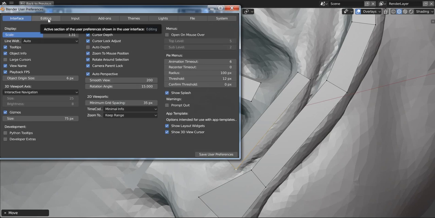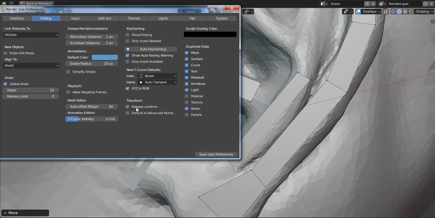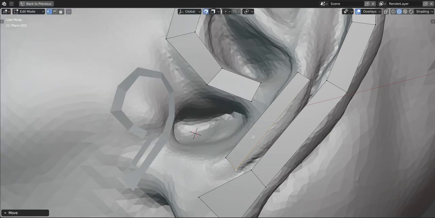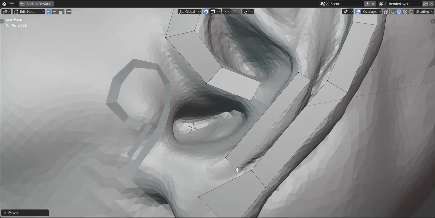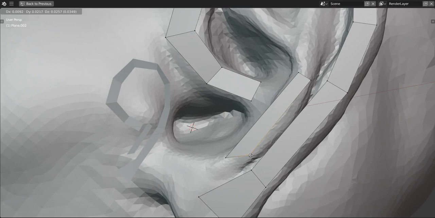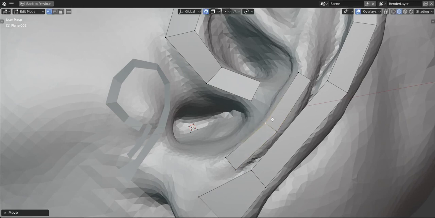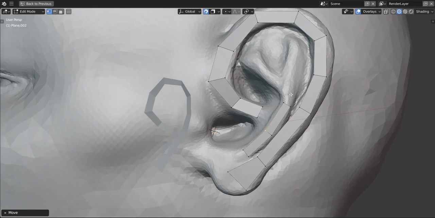A bit faster version of doing it is release on confirm, release confirms. When I'm doing that, then I will just click, drag, and then when I'm releasing my finger, it stays there. This is one of the things that speeds up my workflow when I'm retopoing. Release on confirm. So another thing is, let's do this.